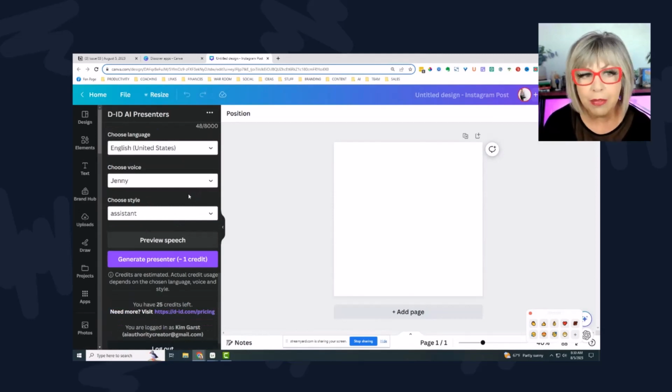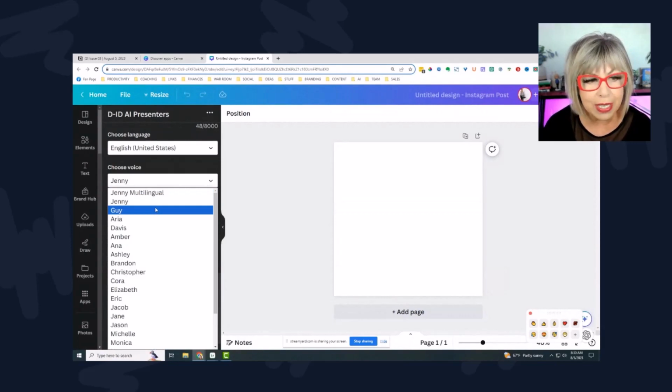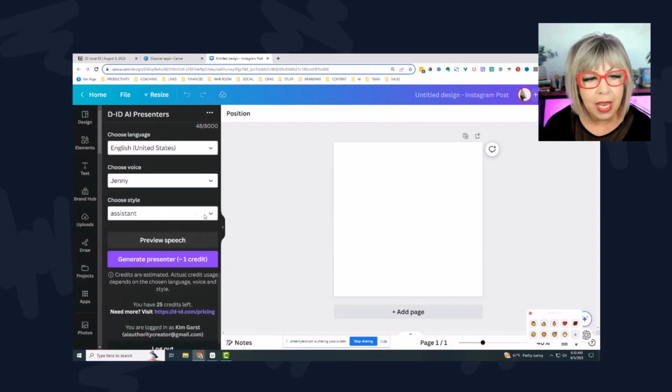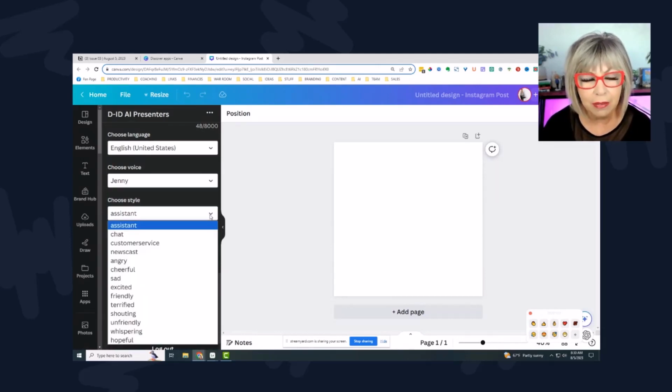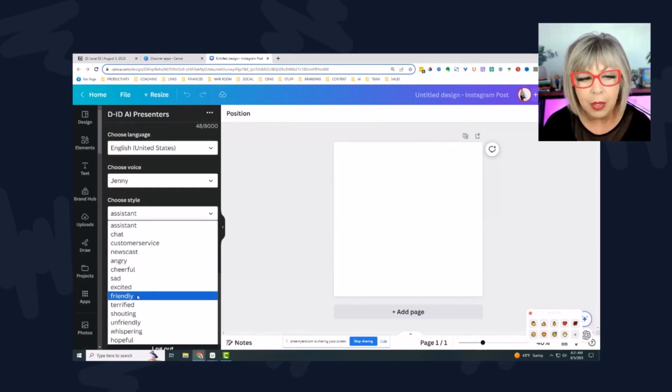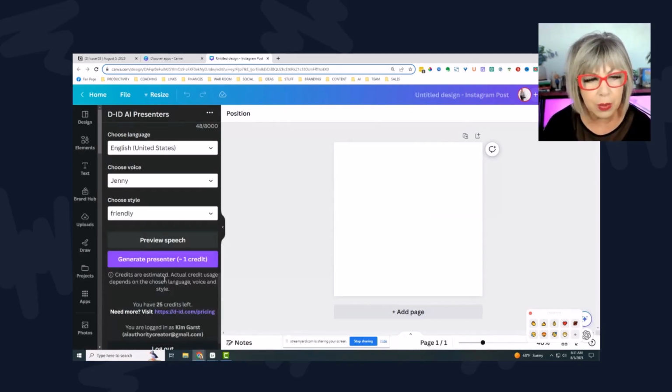The voice is prefabricated, again, out of the box kind of thing. You can choose different voices, Jenny, Guy, Aria, all different kinds of voices here. Again, I'm going to choose Jenny. And then the style of voice, this is like the tone of the voice. How do you want your person to sound? Are they an assistant, a chatbot, customer service, angry, cheerful? What do you want this to look like or sound like more specifically? I'm going to go with friendly just to show you what this would look like.